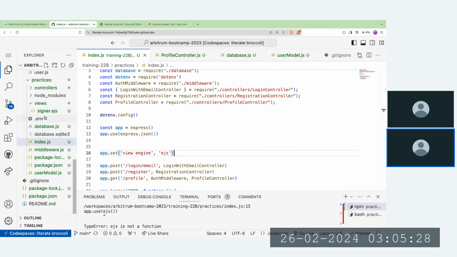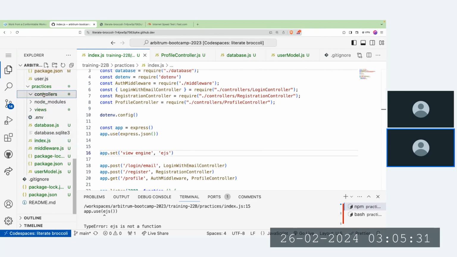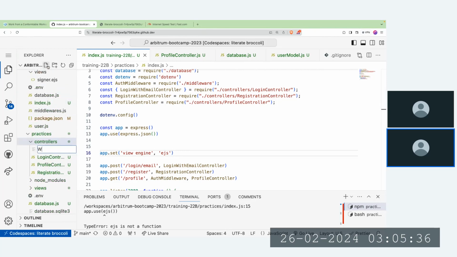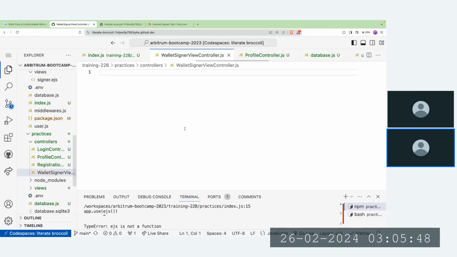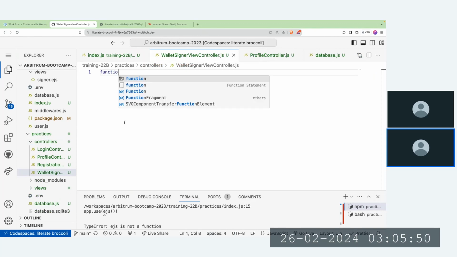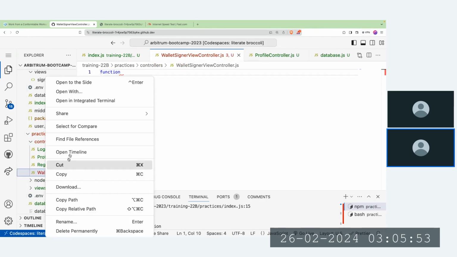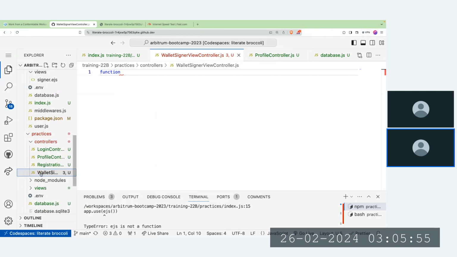So let's go and do that. Let's have our... what should we call it? Wallet signer view controller. Something very... naming a variable or identifying things in programming is hard. So just give it something. Function. Let's copy this, rename. Okay, so let's make it asynchronous.